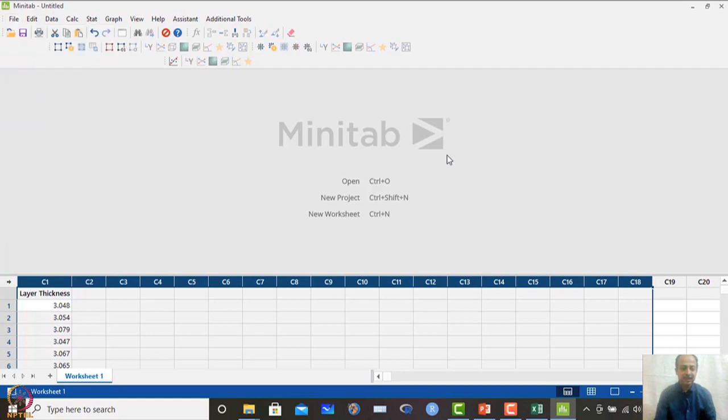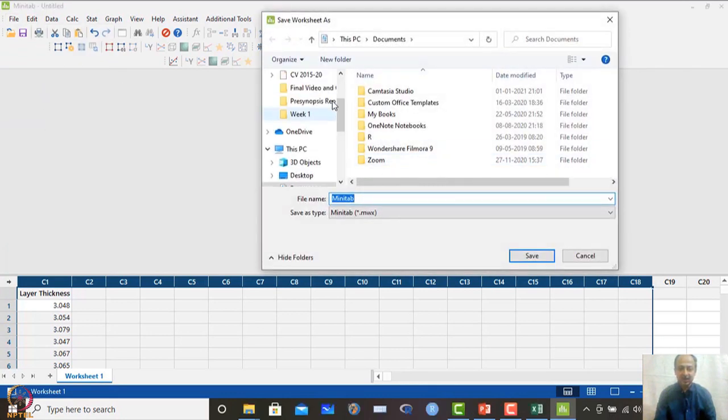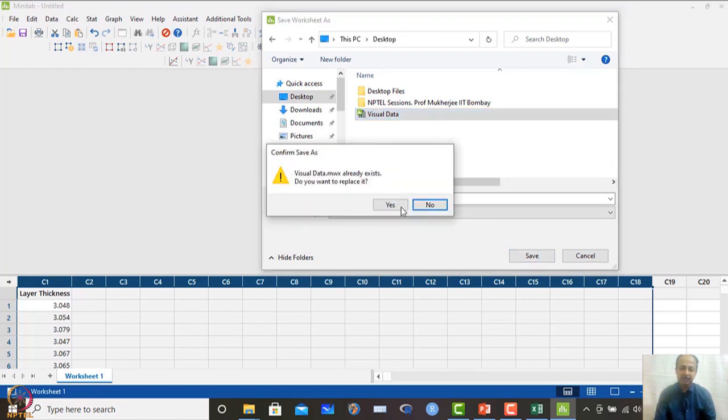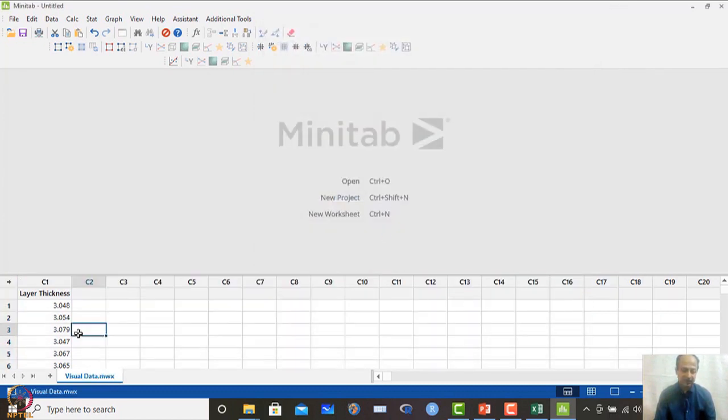So, what you can do is save the worksheet as, and then on the desktop maybe we can save this one. Let us say visualization of data. I am going to replace this file which is existing like that. So, I am just replacing it with a new file. You can also name a new file, but because I had already created one earlier for some illustration, I am redoing it and I have replaced that file.